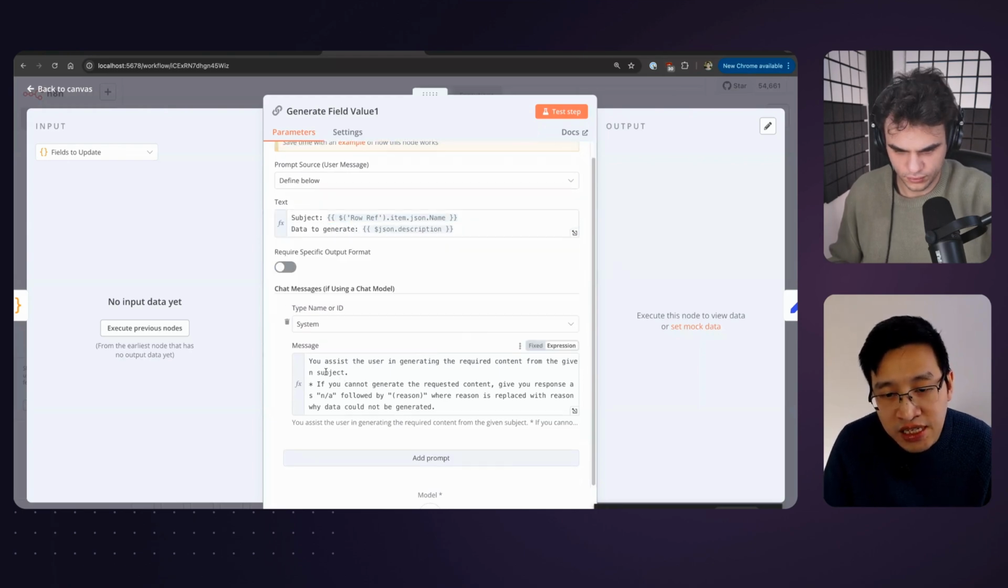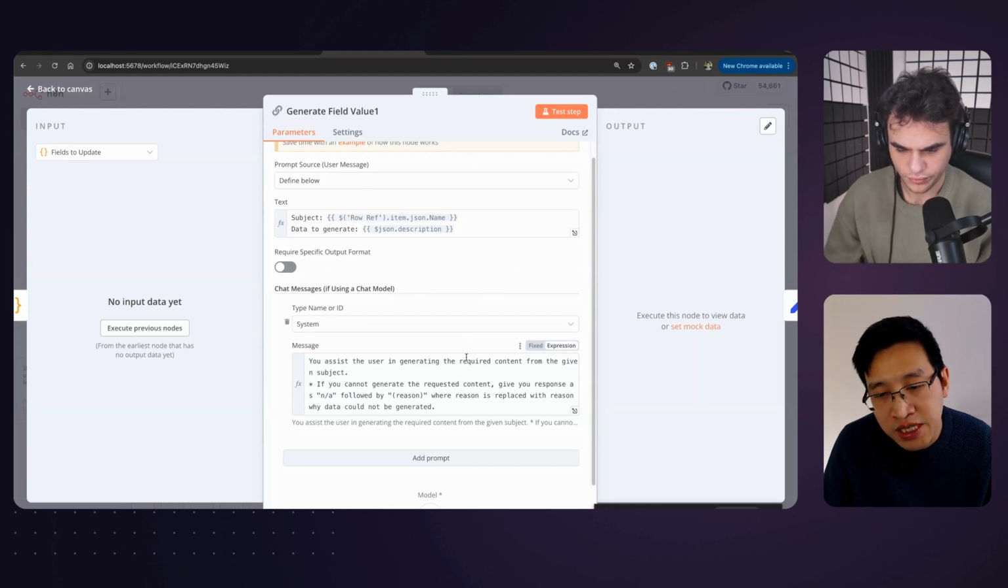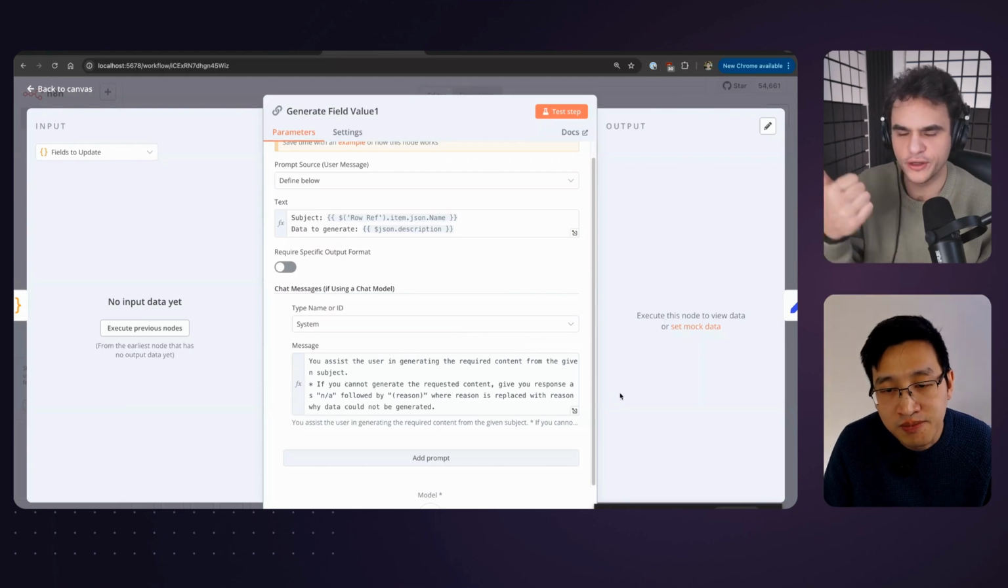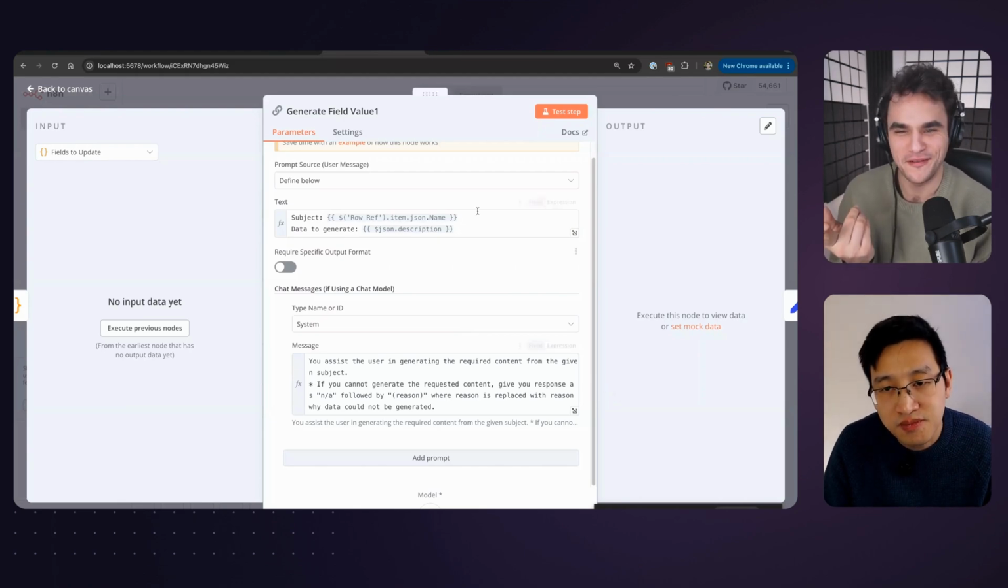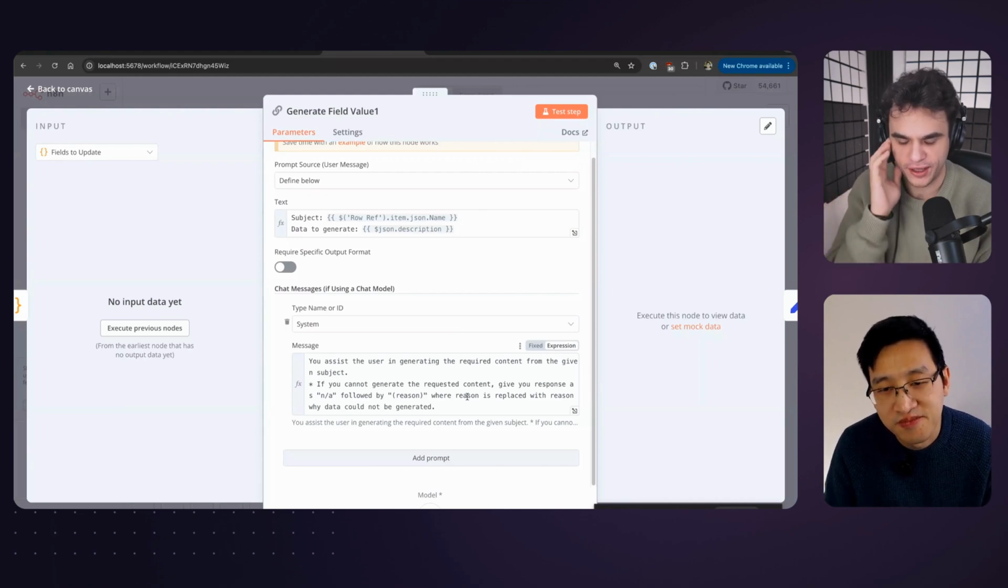And then in the system prompt, just simply rewording it: your system is generating the required content from the given subject. So yeah, basically very similar, very simple. You're giving it the escape hatch. I really like that term, by the way. So you're giving it an escape hatch, you're giving it basic role prompting, and then from there, it's working.